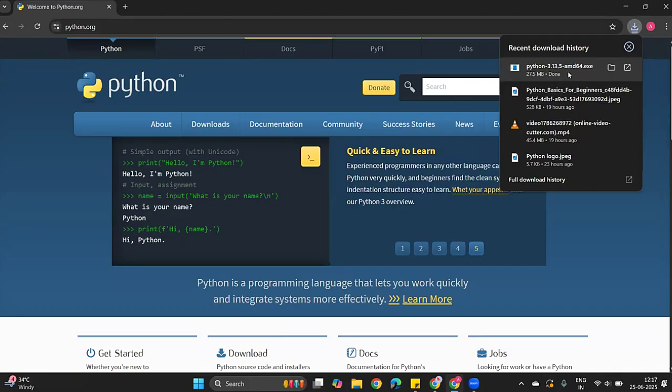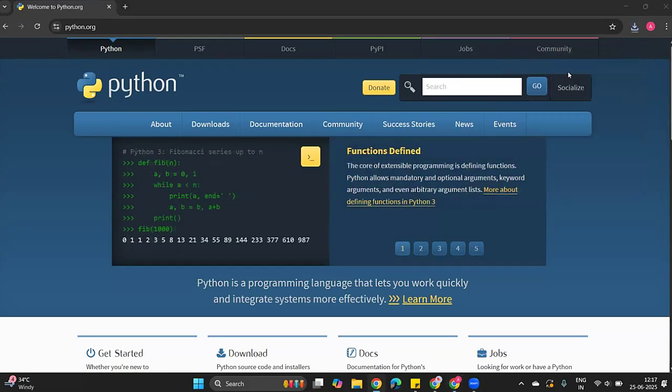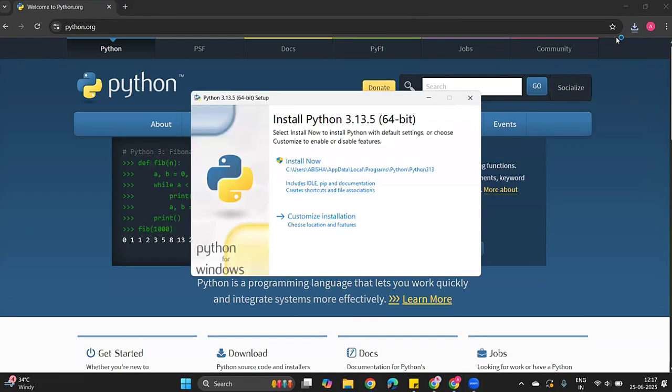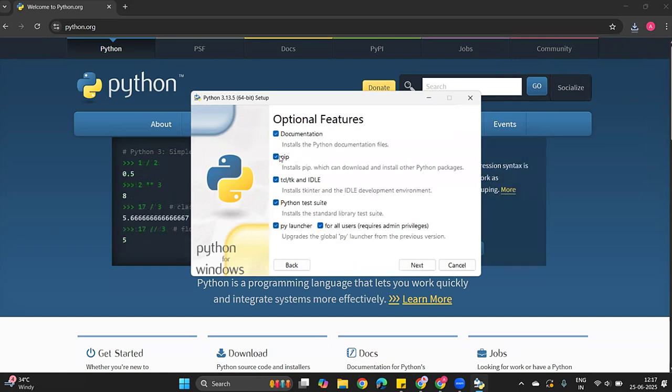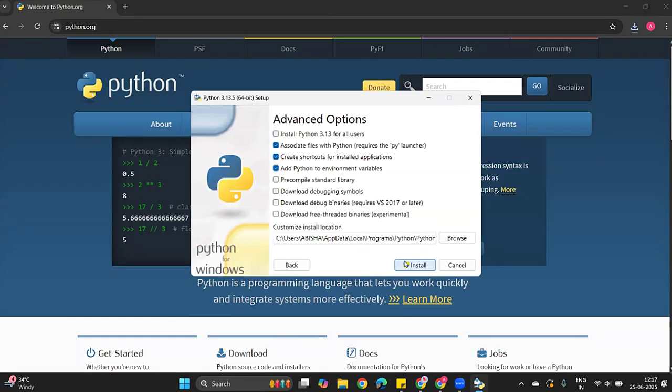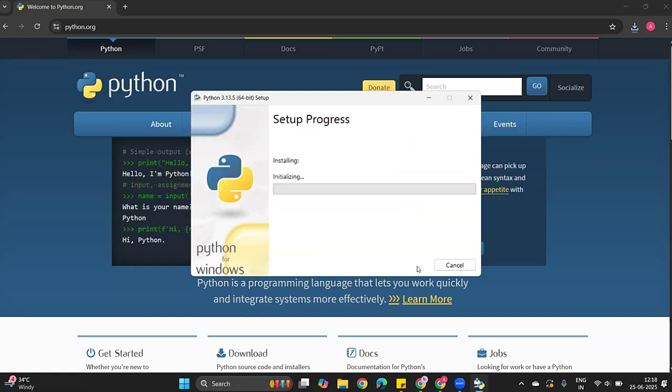Yeah, so this got downloaded. Click on that. Okay, so now what you're going to do is check these two boxes and click on Customize Installation. So in this, verify whether all the boxes are checked and then click on Next. And here, the first box should be checked. Okay, so this is the location where the Python is going to get downloaded. And now click on Install. So give yes.